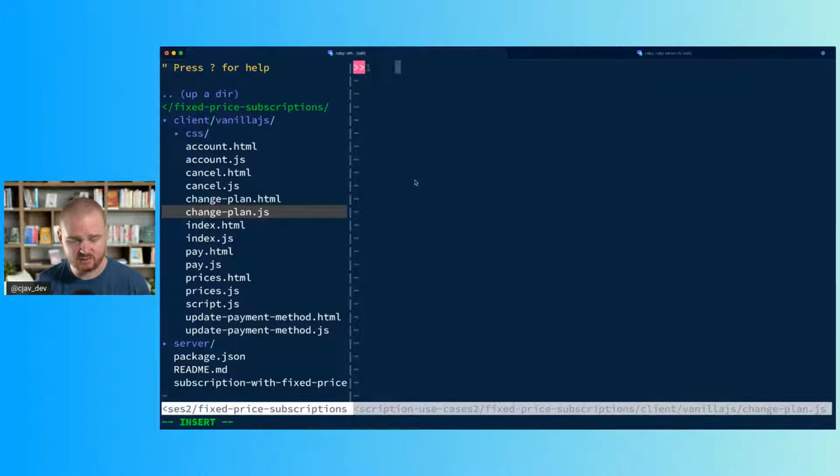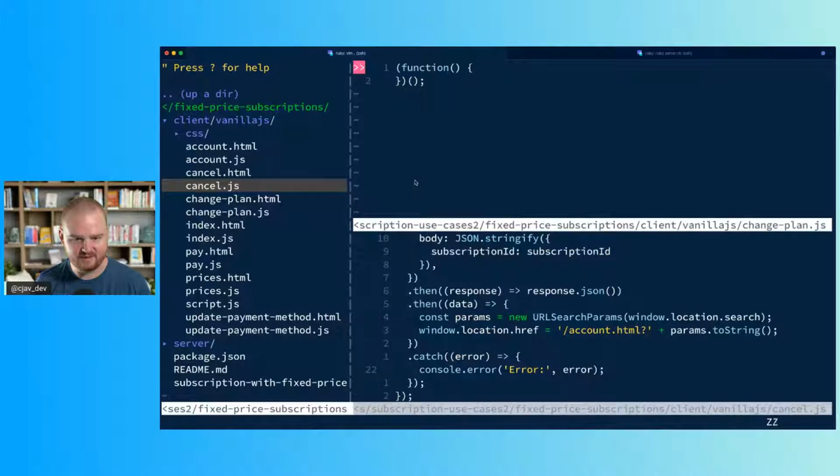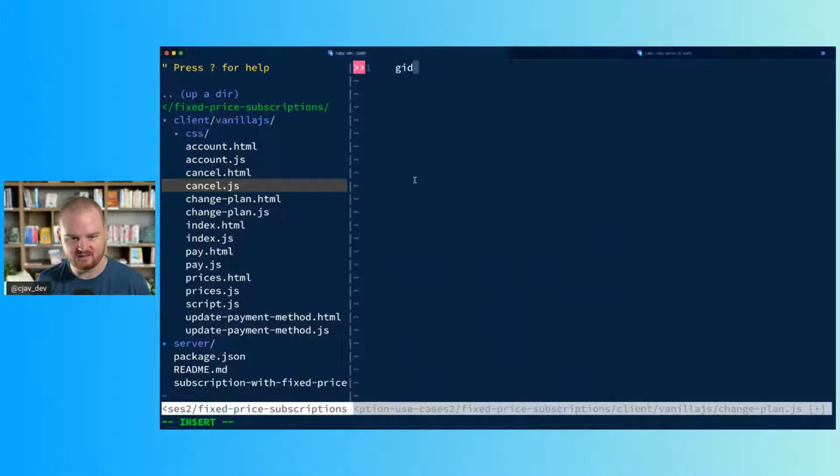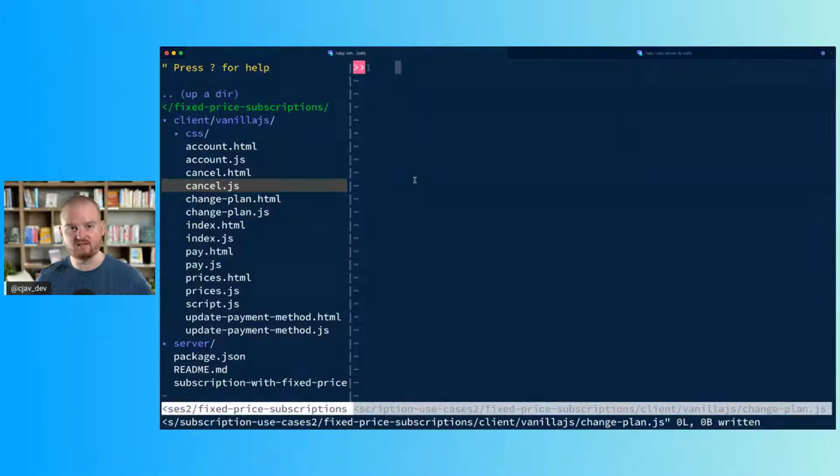So in our change plan thing here, I can't remember if I've been making ifs elsewhere. Let's see. Cancel. No. Okay. Never mind. Actually, before we do that, let's first, using the query string params, fetch the subscription so that we can inspect it and know which plan we are currently on, or which plan level.